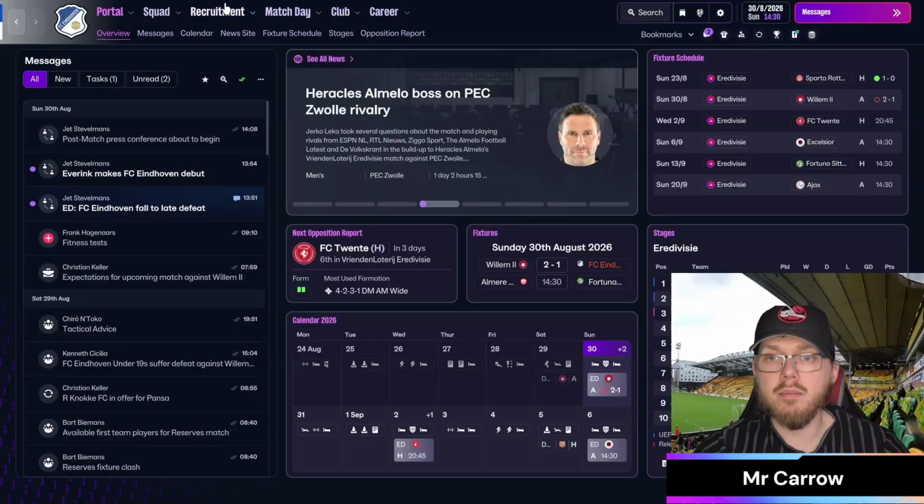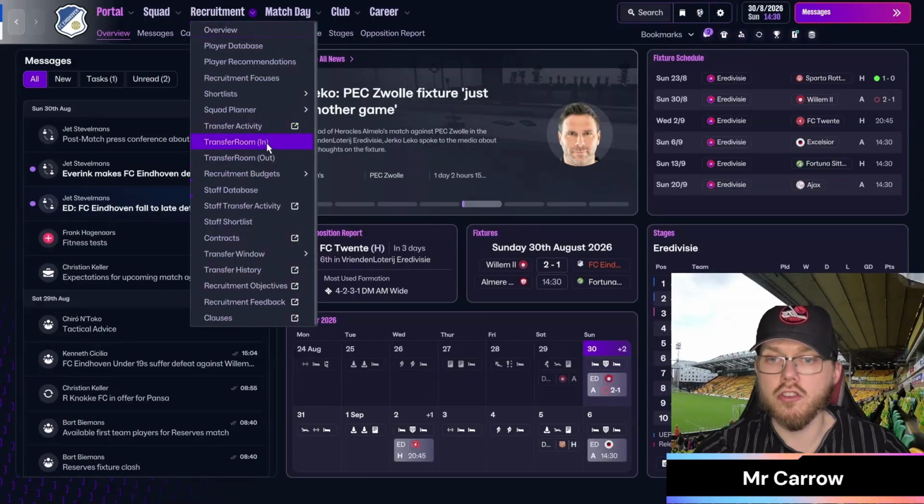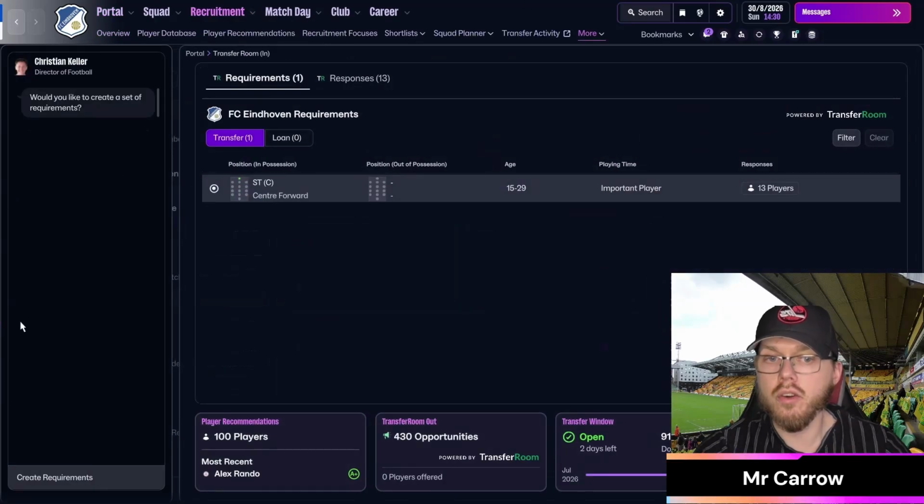Okay, so our game has loaded. Now we want to go over to our recruitment screen and we want to go into TransferRoom in. Now ignore everything on the right hand side, although that is going to become relevant in a second. But what we want to do is create requirements.